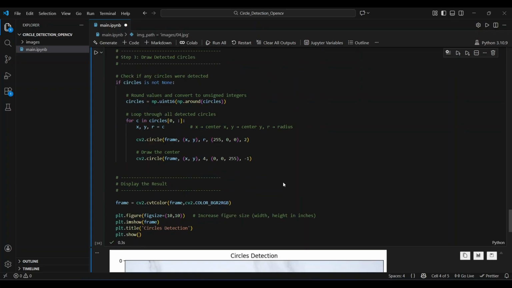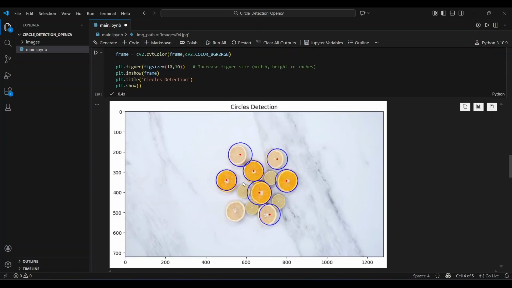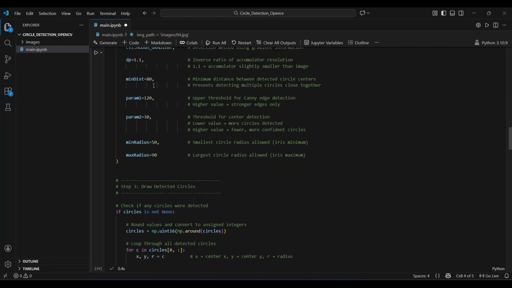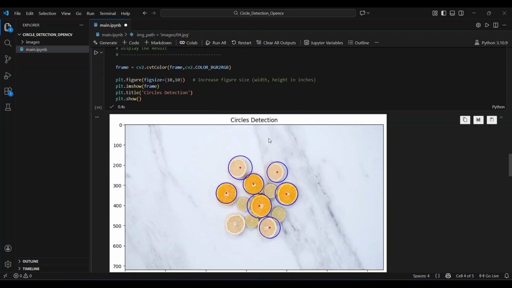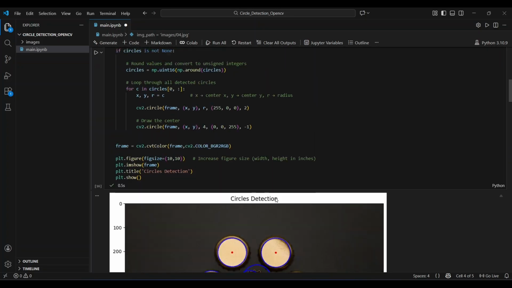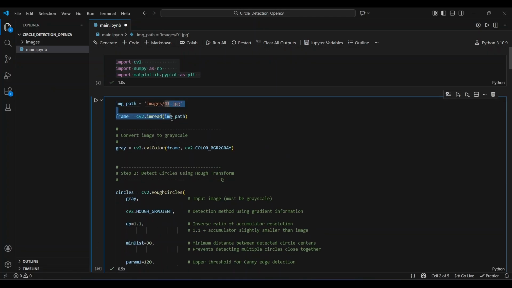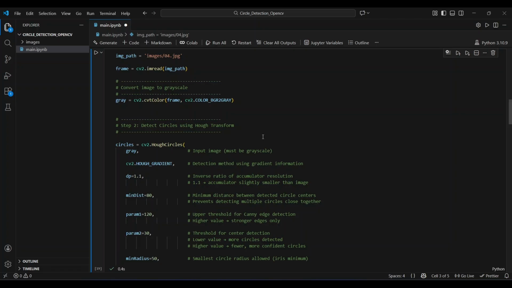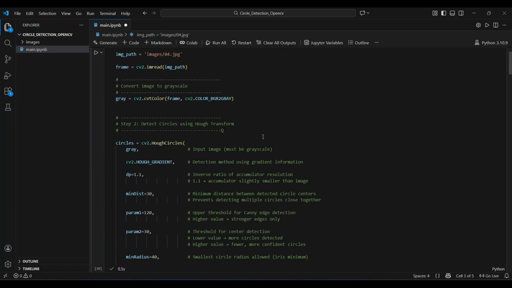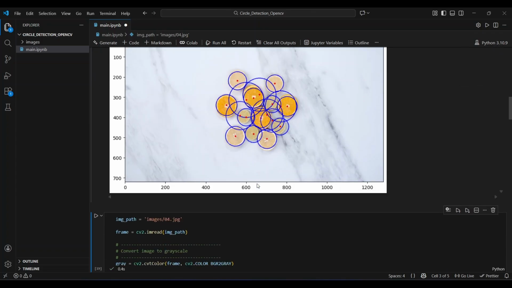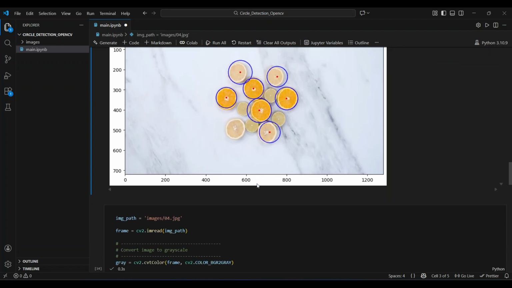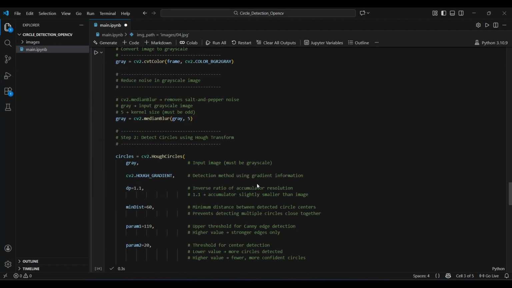Oh sorry, this is the parameter where the minimum distance is 80. So if I run this fourth image, you can see these parameters are not working on this image. Even if I run the fourth image with these first image parameters, this will not work, or you can say multiple circles are detected. So for each image we have to update the parameters accordingly.